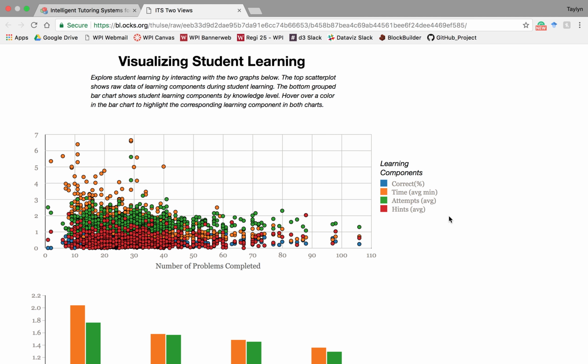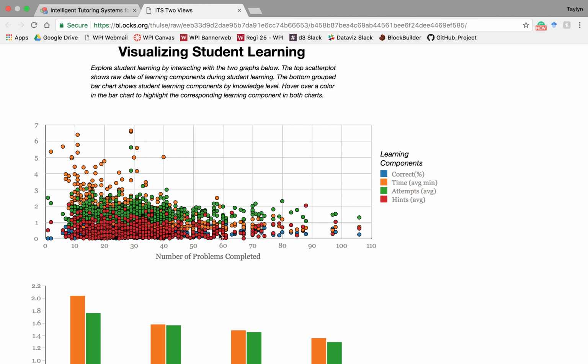So we've also included some of the data from the intelligent tutoring system on the time, which is in orange, and that's the average number of minutes needed to solve a problem. Green is the average number of attempts per problem, and red is the average number of hints requested per problem. So students, if they felt stuck, they could request a hint. And for correctness, attempts, and hints, which are the blue, green, and red, you don't really see a nice learning curve. But for time, you do.